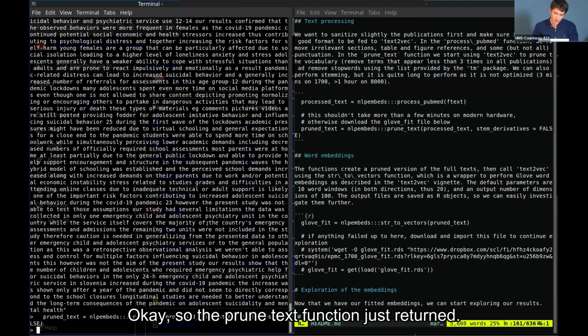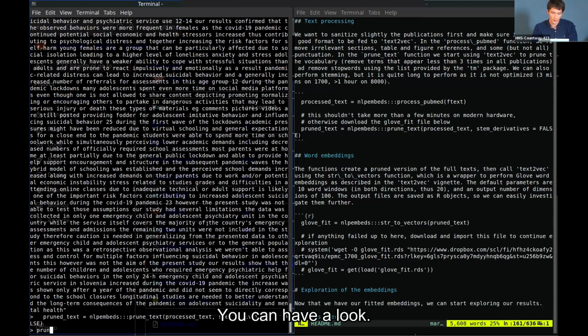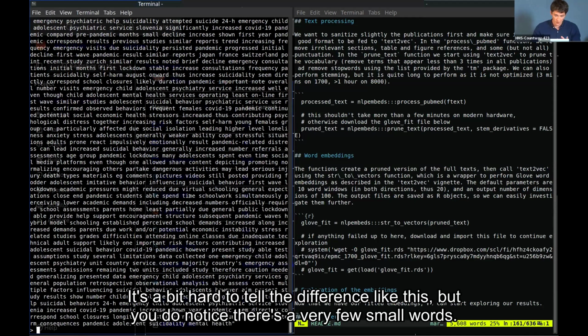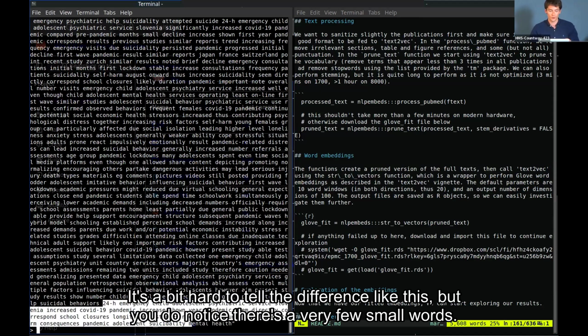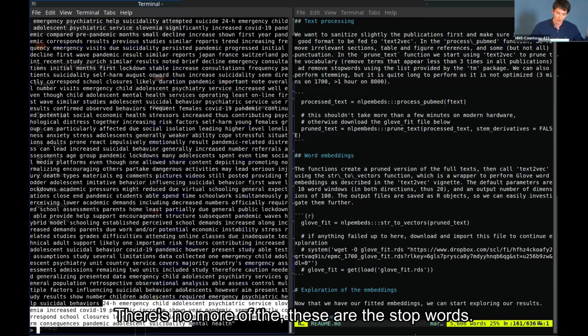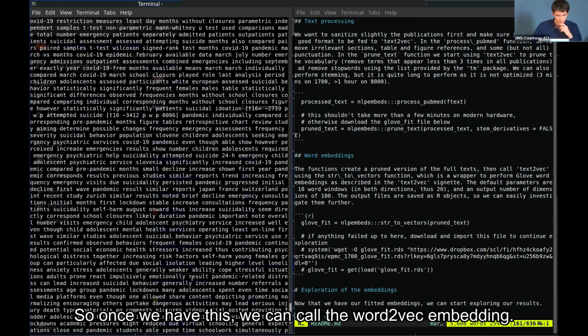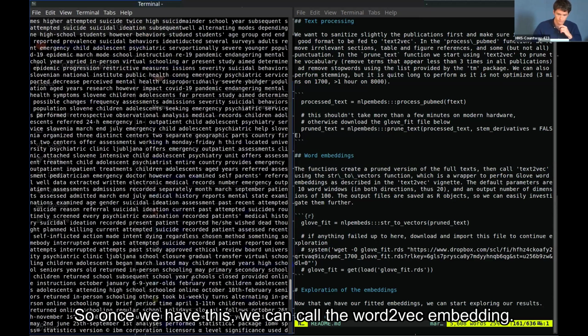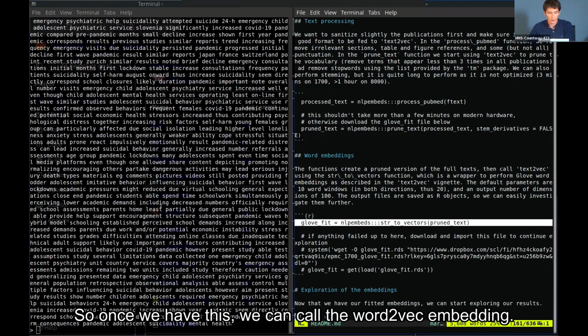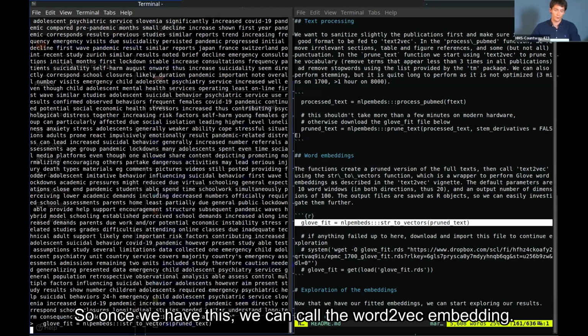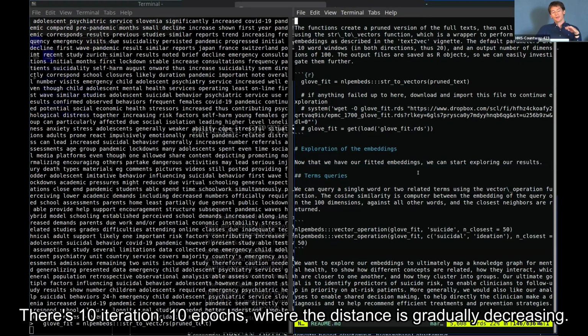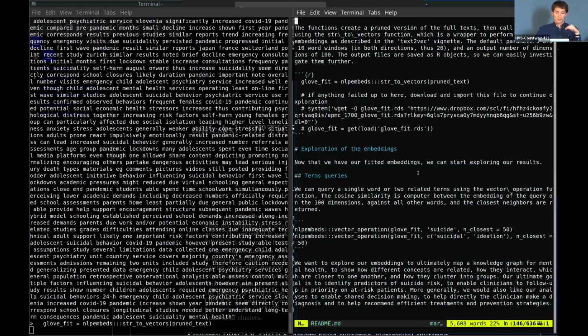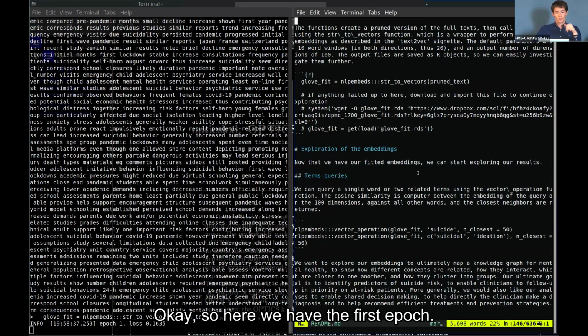Okay, so the prune text function just returned. You can have a look. It's a bit hard to tell the difference like this, but you do notice there are very few small words. There's no more of, the. These are the stop words. So once we have this, we can call the word-to-vec embedding. There are 10 iterations, 10 epochs, where the distance is gradually decreasing. Okay, so here we have the first epoch.